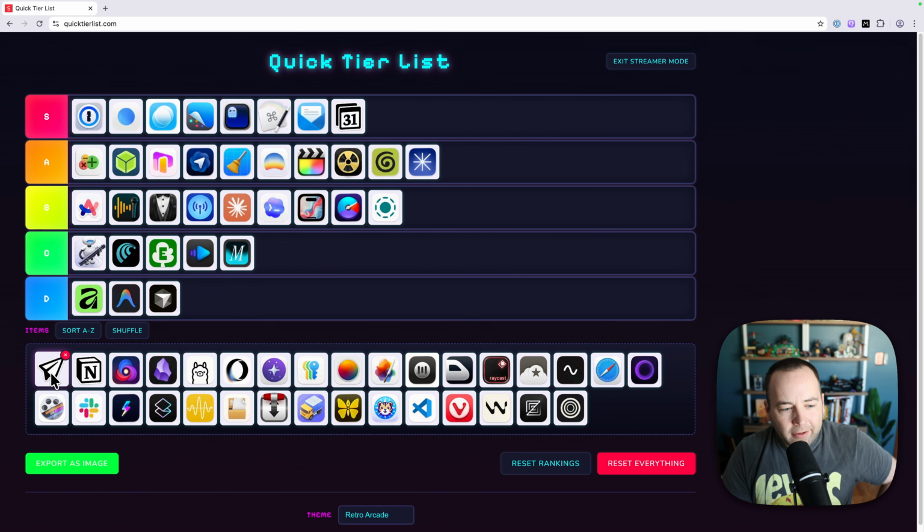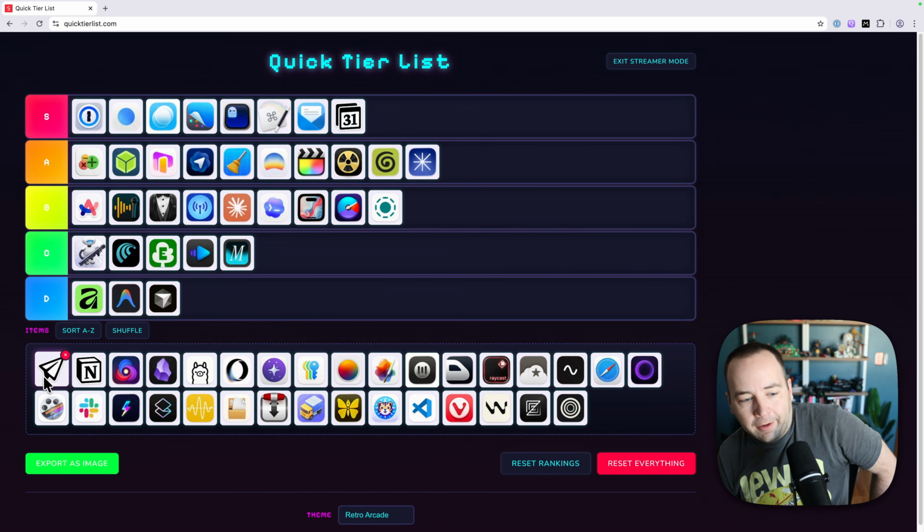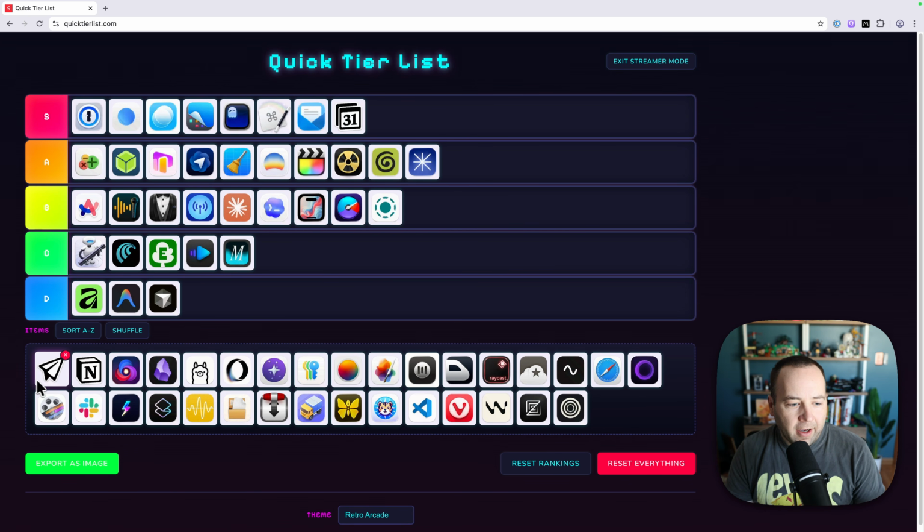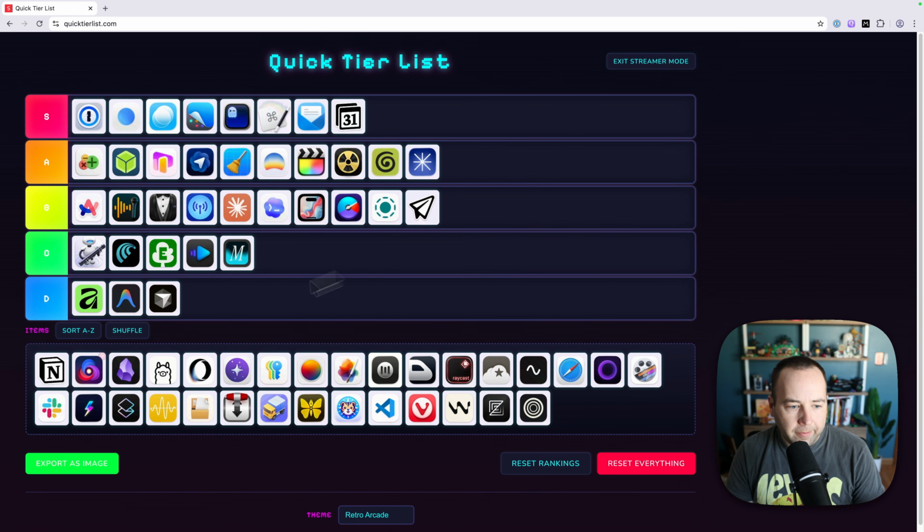Notion Mail. I liked Notion Mail when it came out. It kind of felt like it was giving me a lot of these Superhuman features without needing to pay for Superhuman. And over time, I've fallen a little out of love with it. I don't really use it. I think it's good. It's just not, I don't know, Mimestream just really has me. So I'm going to put it in B tier.